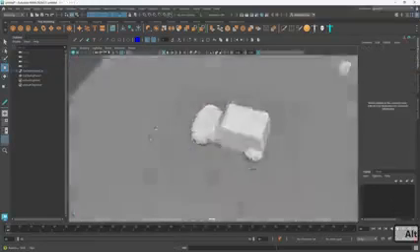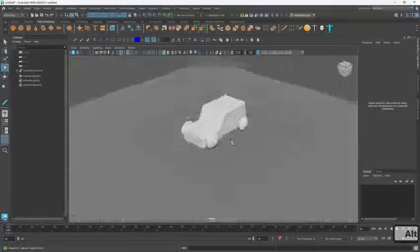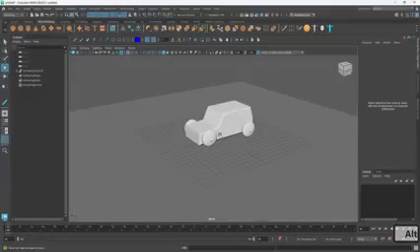So there we go. We've assembled our little car, and hopefully with this little exercise, you guys will be feeling a little bit more comfortable with movement, rotation, and scale.